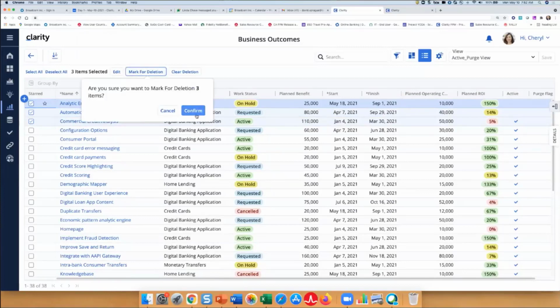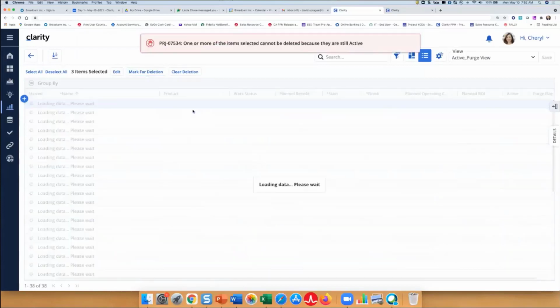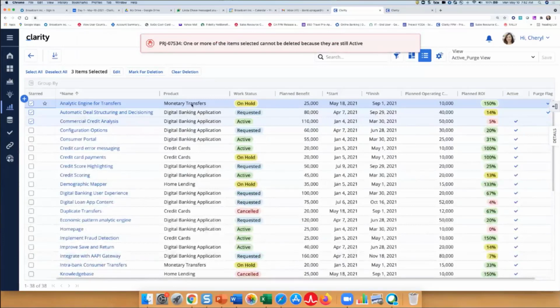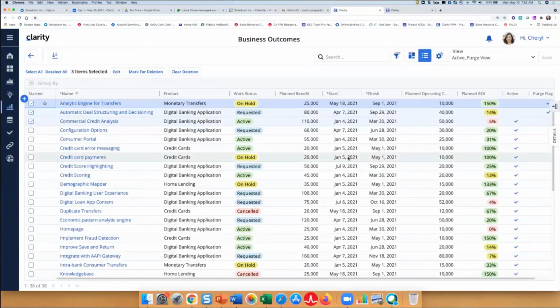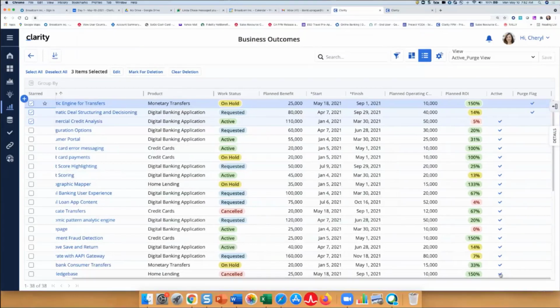I'm going to confirm, and it tells me, hey, wait a minute, one or more of those things is active. You can't do that. I want to call your attention to the right-hand side here where the active flag is actually present. Having performed that mark for deletion function, the purge flag is set. This is a read-only field.